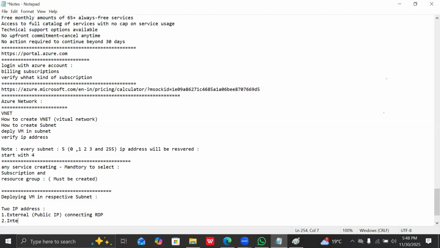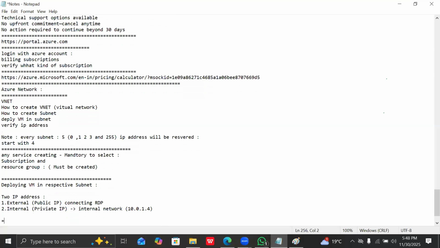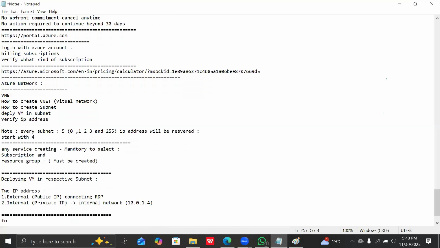The second one is the internal IP address, which is called the private IP address, and this is for the internal network, the subnetting we created. This IP address should be 10.0.1.4, correct? And the public IP address should be dynamic, and we can take that IP address to connect. To connect to the VM using RDP, we can download the RDP console.